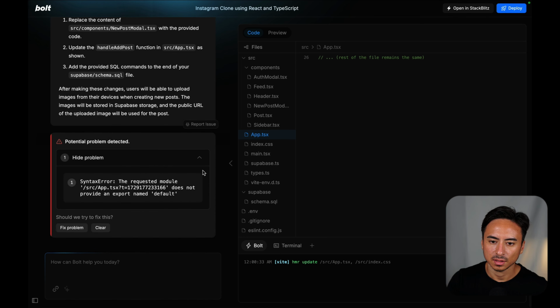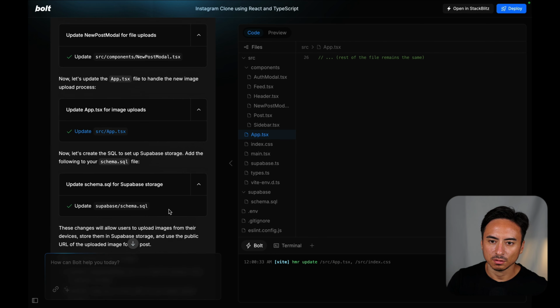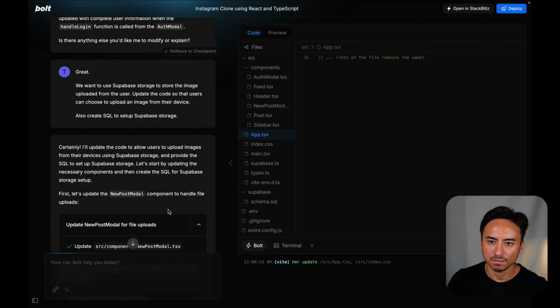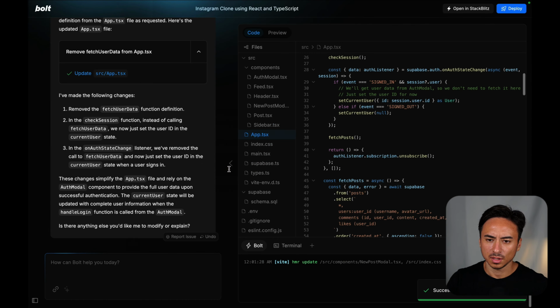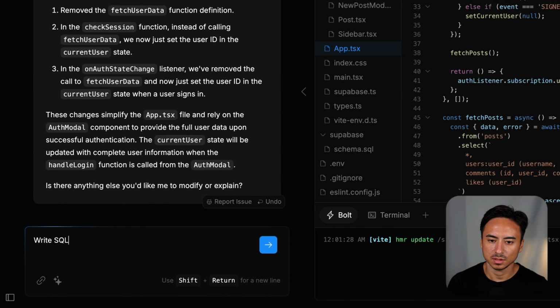You know what? Instead of having it fix the problem, let's roll back. Let's roll back and let's do things one at a time. Write SQL file to set up Supabase storage.